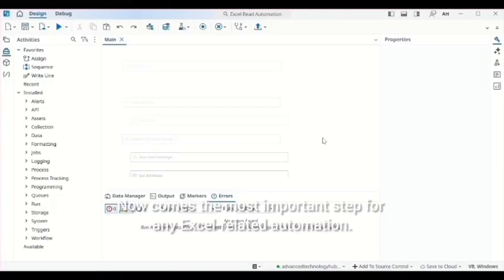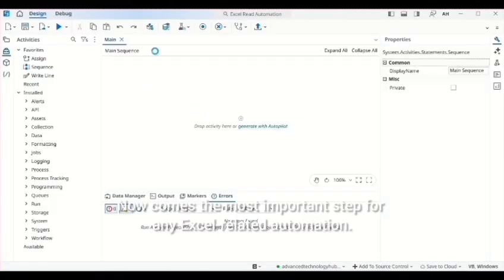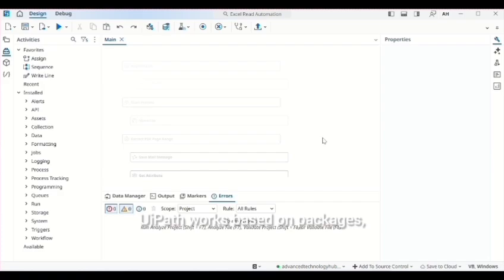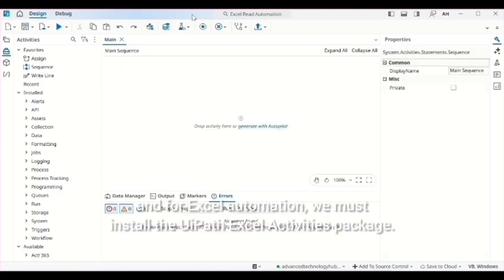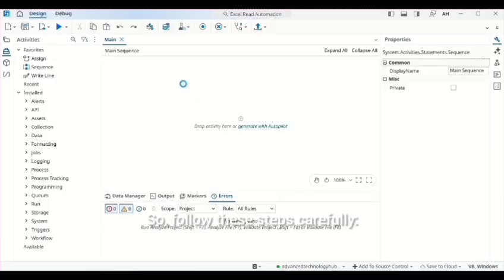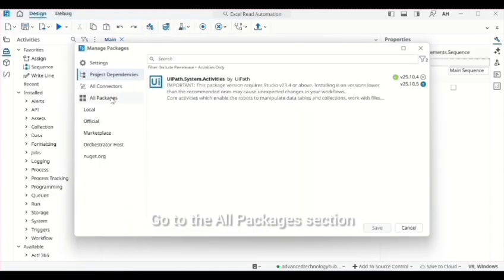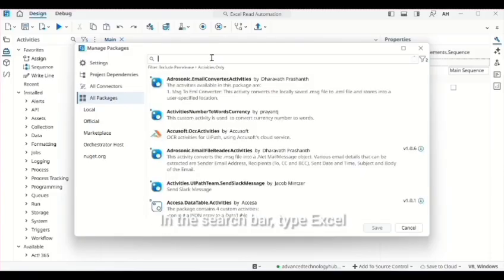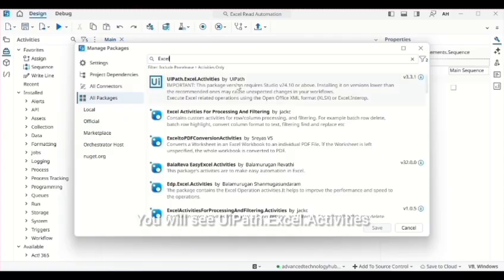Now comes the most important step for any Excel-related automation. UiPath works based on packages, and for Excel automation, we must install the UiPath Excel Activities package. So, follow these steps carefully. In UiPath Studio, click on Manage Packages. Go to the All Packages section. In the search bar, type Excel. You will see UiPath Excel Activities.